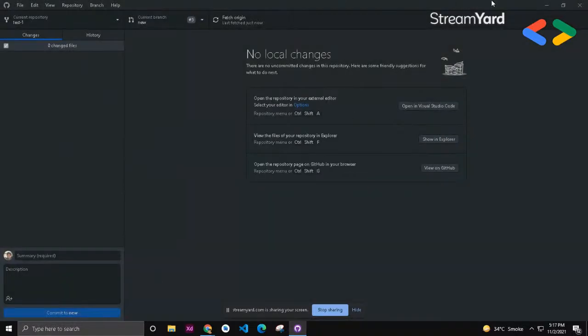So let's first see what this particular software contains, what different features it has. As you can see over here on the left side, it will show you all the changes that you made in the particular repository. In the last session we also saw what a repository is. For your understanding, I said that it is the folder which contains all your project files. So over here it will show all the changes you did.